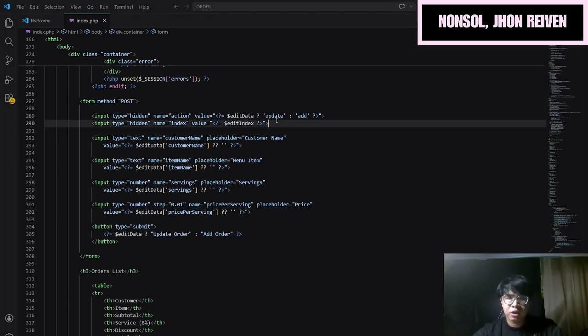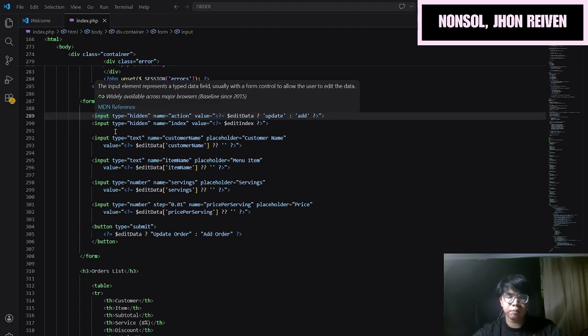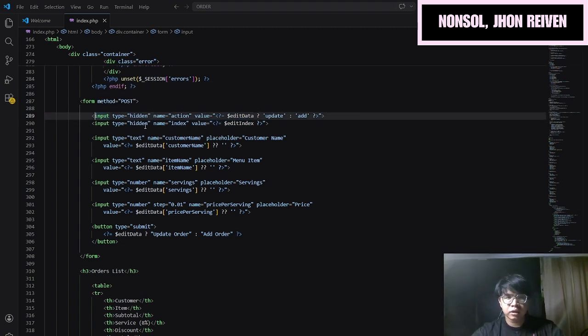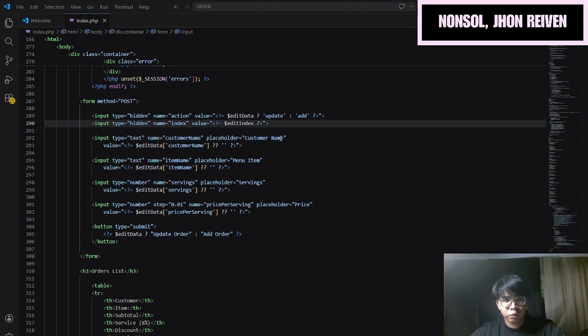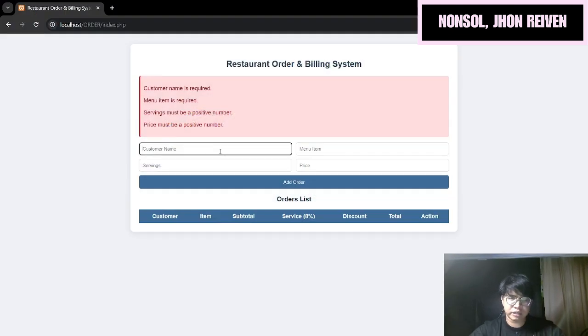Next, we use the input type hidden for the edit data and input type hidden for the edit index, since we are going to achieve that after we click the add button, the items will pop up there. So let's demonstrate it for clear understanding.